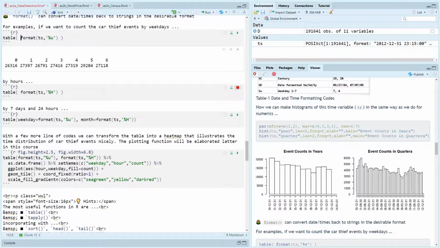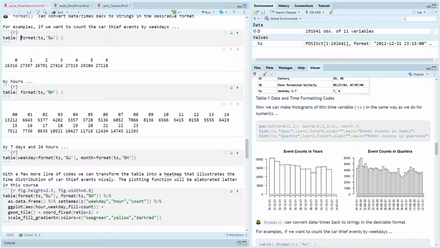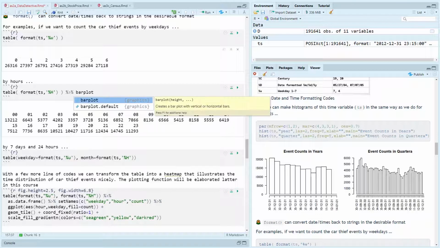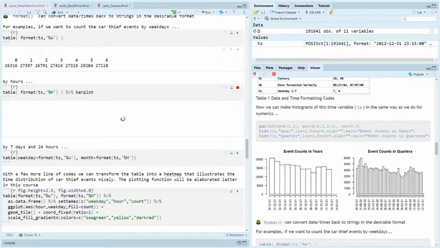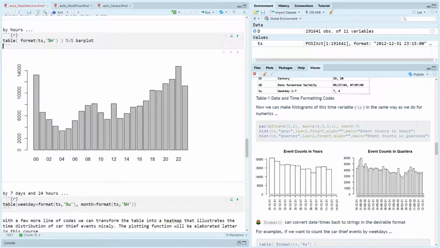As another example, if we do it by hour, now this is 24 hours, right? We can use format to transfer TS back to the 24 hour, and then we can count the number of events in each of these 24 hours. If we like, we can pipe this table into a bar plot, and you will see how the events are distributed within a day.